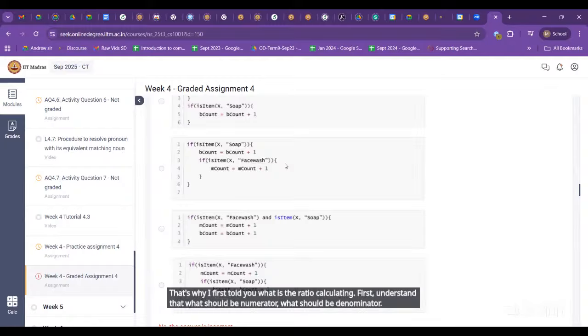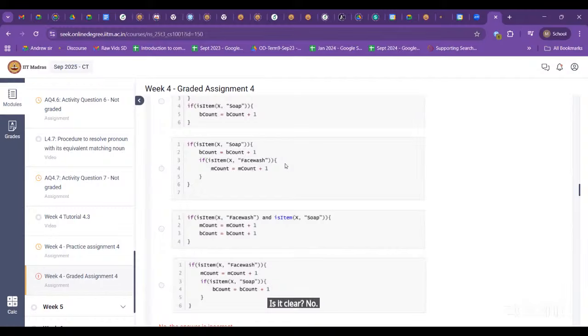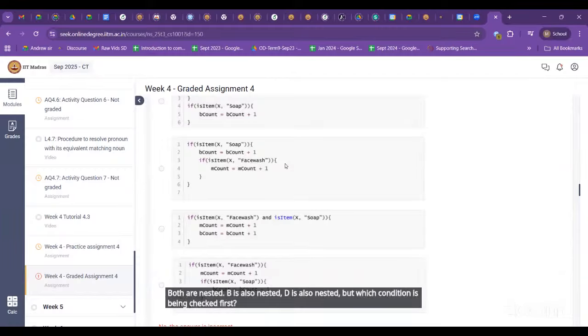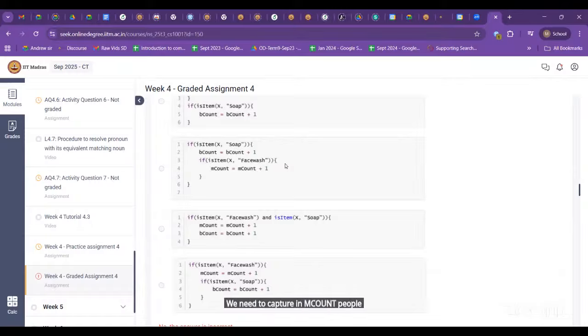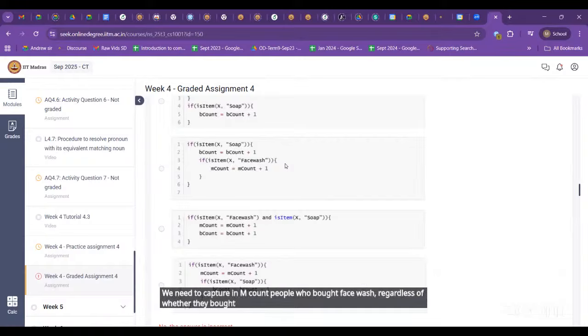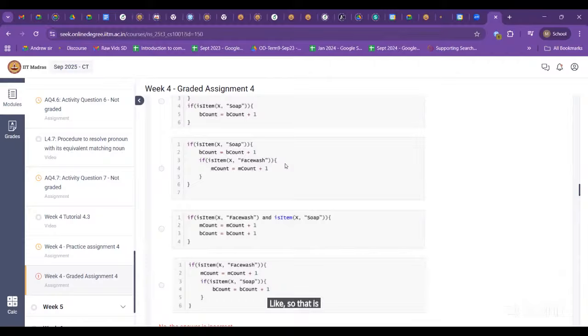Is it clear now? Because ma'am, the fourth is nested if, it is the right option. Both are nested if. B is also nested, D is also nested. But which condition is being checked first? We need to capture in M count people who bought face wash, regardless of whether they bought soap or not. So that is only happening in option D. One item is outside and the separate item is inside. That's how you need to check. In both, face wash is there, so face wash is first and then soap comes.